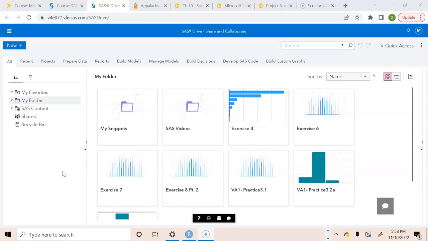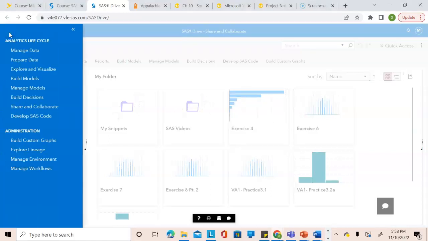And we're going to start off in Lesson 4, Designing Reports with SAS Visual Analytics. So we're going to create a simple report. So we're going to go to our Applications menu and go to Explore and Visualize.